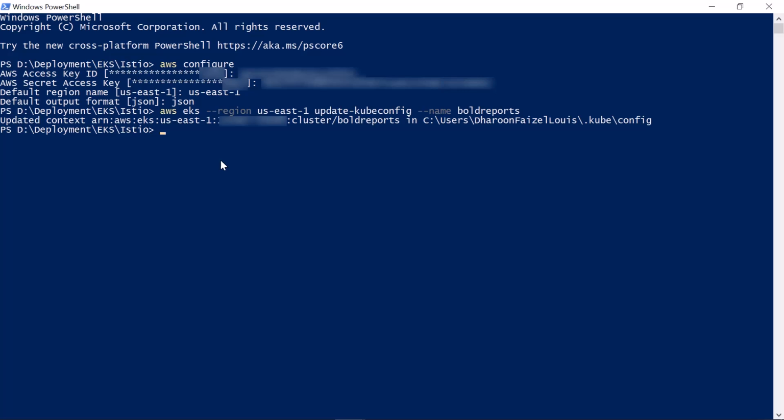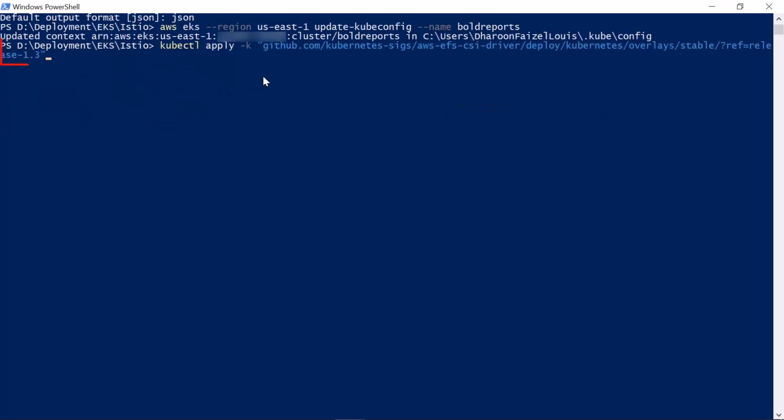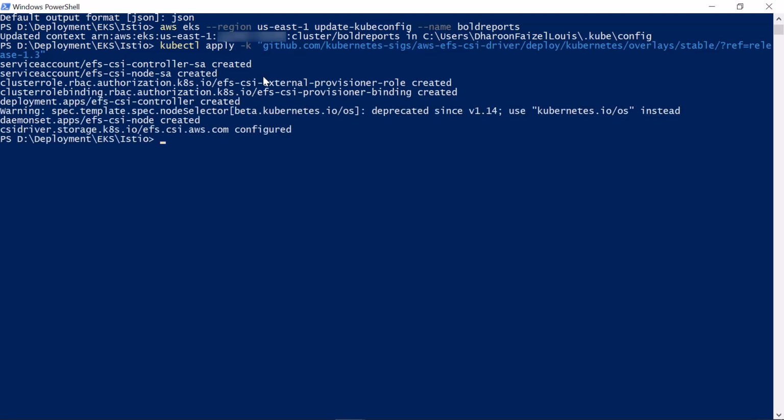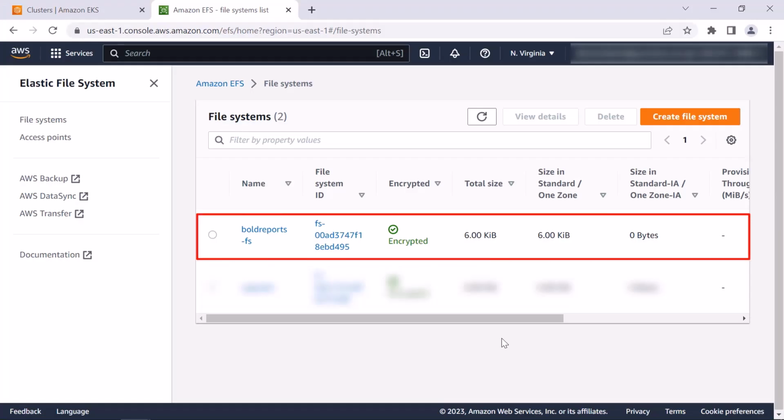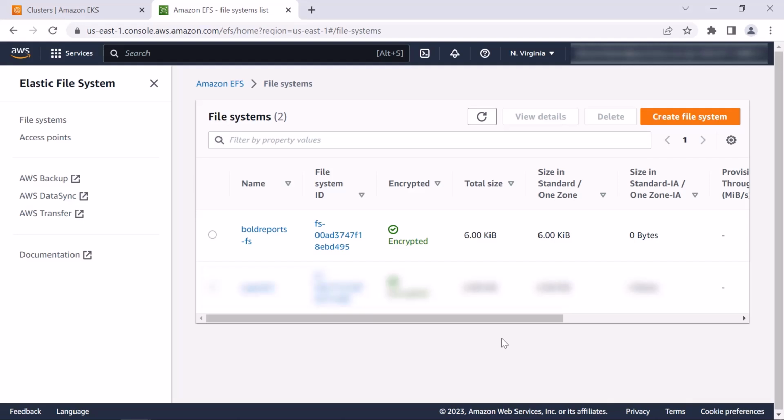Next, I run the command to update the kubeconfig. In it, this represents the region name and this represents the cluster name. I run this command to deploy the CSI driver. It will create all the necessary CSI drivers. I have to configure the file storage for the pods. I have created the EFS file system to store the shared folder for application usage. I make a note of the file system ID, which will be used in the next step.